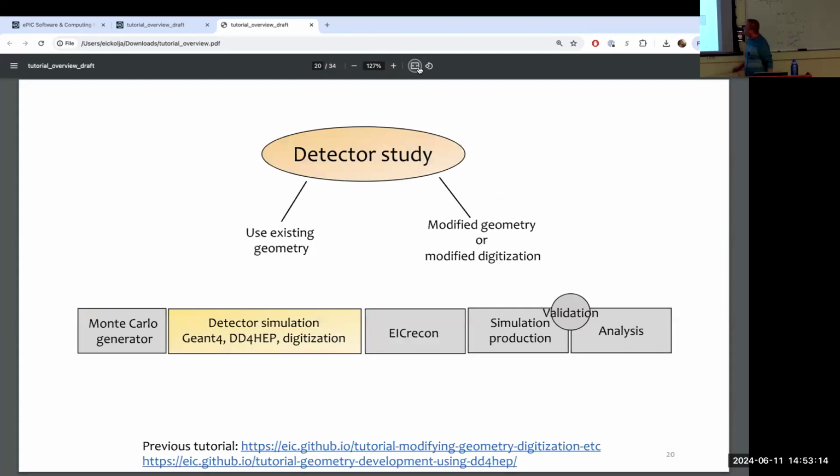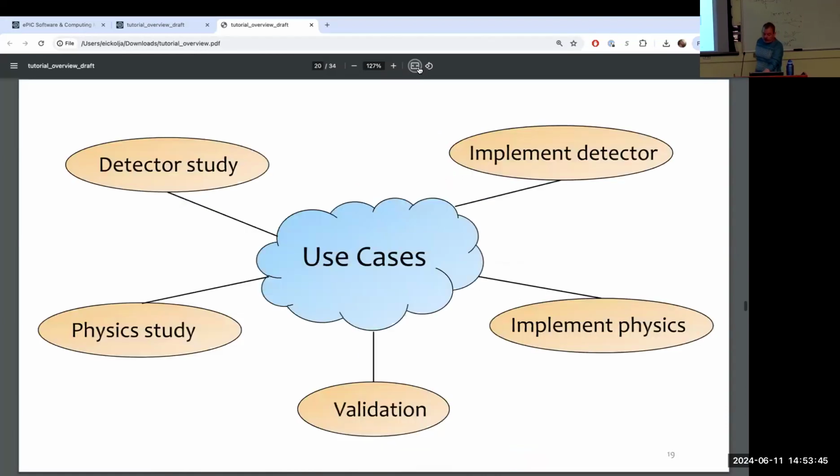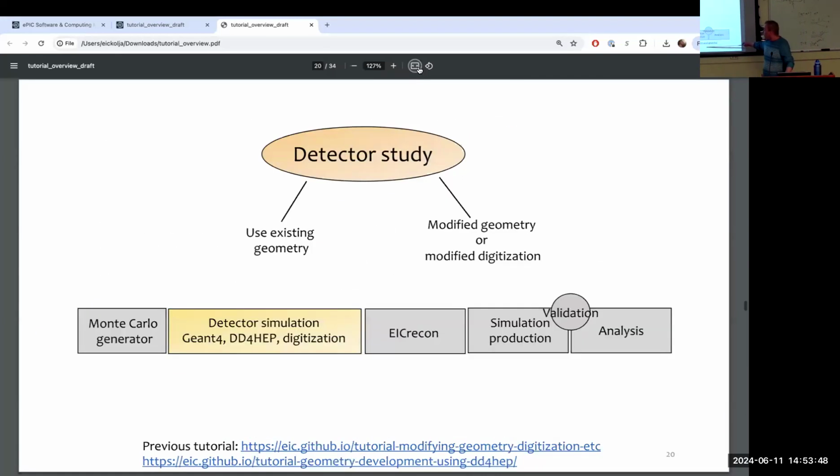So for the detector study, you would use the existing geometry or maybe modify the geometry or modify the digitization. So all of these steps remain the same. You focus on this part. If you want to implement a new detector, be it from scratch or more likely at this stage, making something better, then you also need to figure out how to get the digitization right and how to use the reconstruction of your new detector. Also note that under all of these, there are clickable links to previous tutorials on doing all of that.